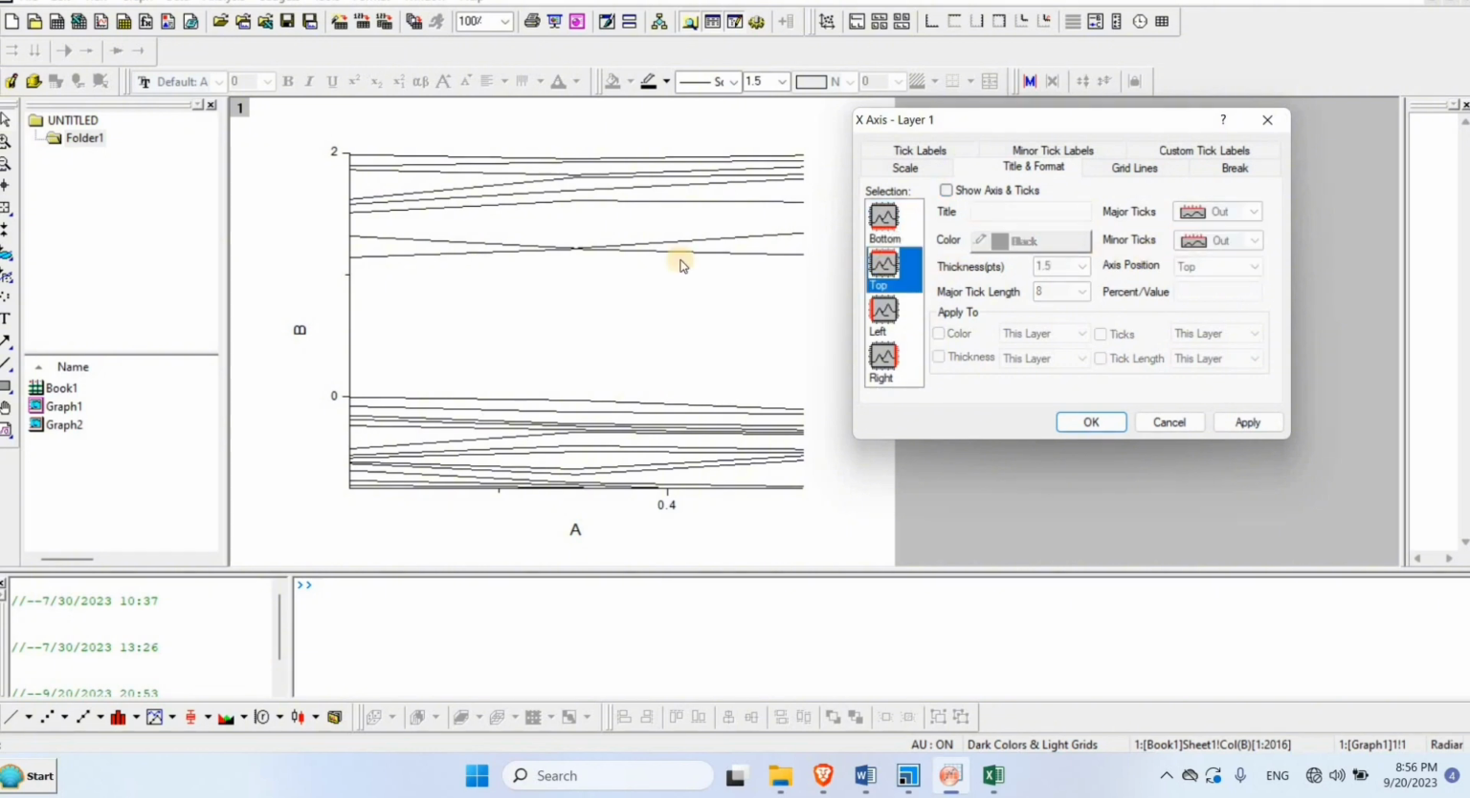Now, the top, as you can see here, there is no axis. So just show the axis and make it none. And this one, none. Again, make the thickness equal to 3. Left, just make it 3 here, and just leave this one out.